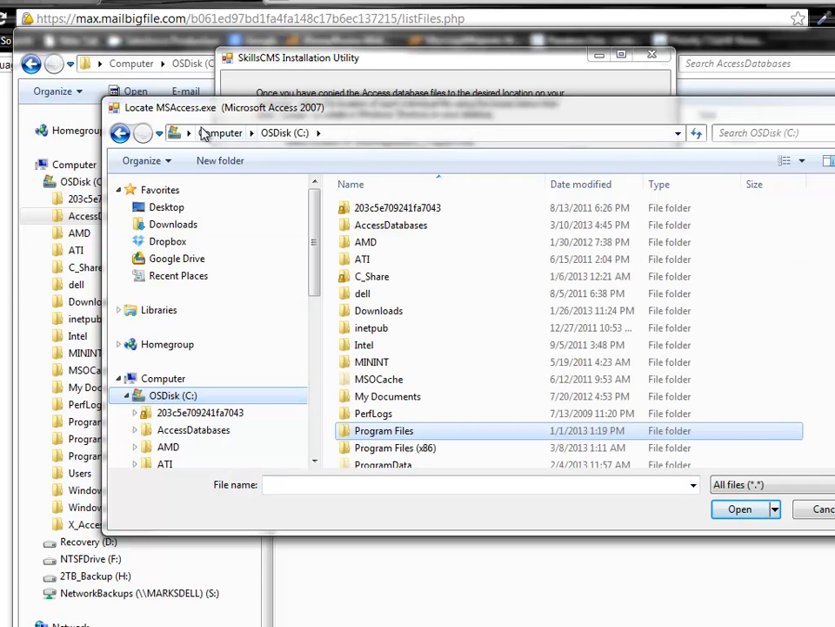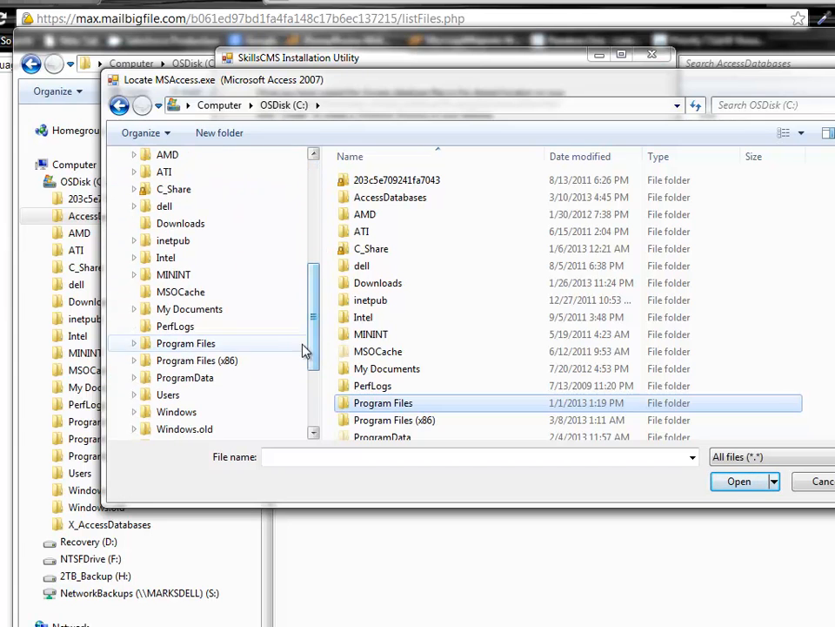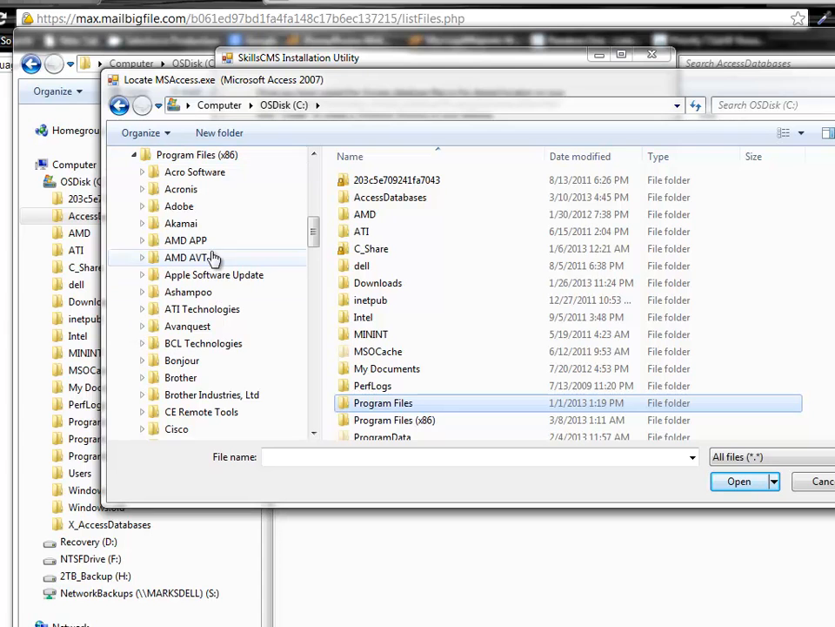I'm going to drill down on the C drive looking for, more than likely you have a Program Files x86. The x86 just means you have a 64-bit computer and you're looking for the 32-bit or x86 version of Microsoft Office. This system is not compatible with the 64-bit version of Office, so if you have a 64-bit version of Office, you'll need to install a 32-bit version. If that doesn't make any sense to you, don't worry about it. You probably have the right version.